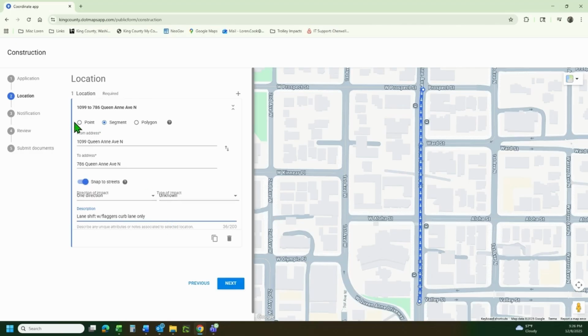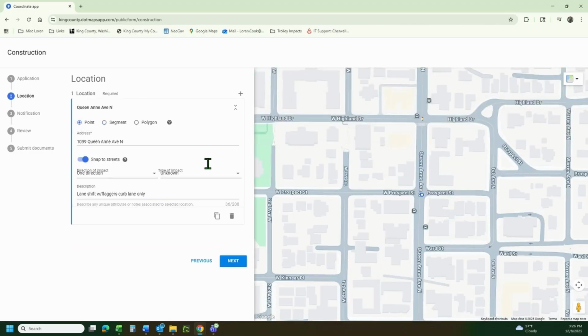You can also use a single point to define your location. This would be if you're working inside the middle of an intersection. This would be the intersection of Queen Anne and Prospect. Again, you can list a direction and the type of impacts and a description.